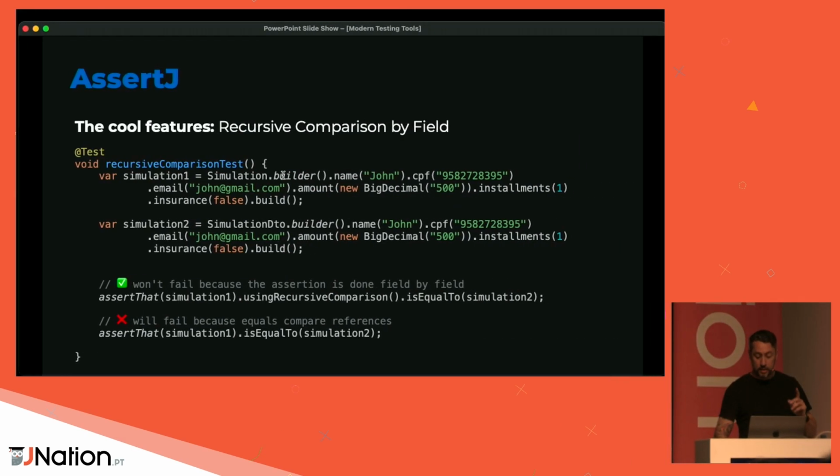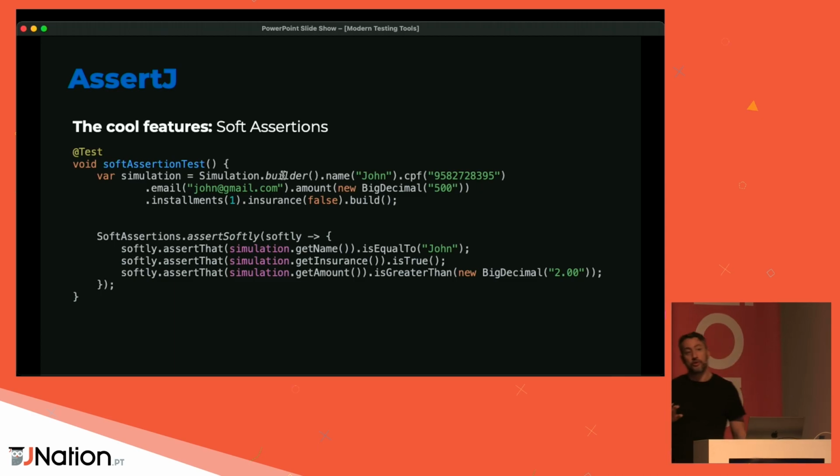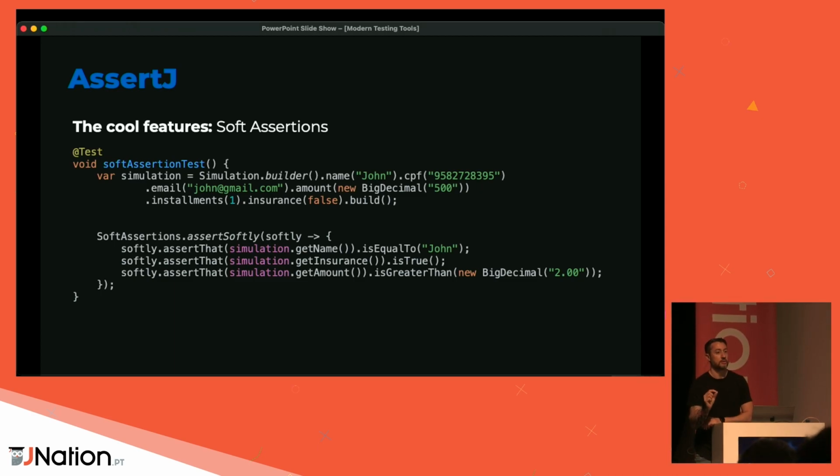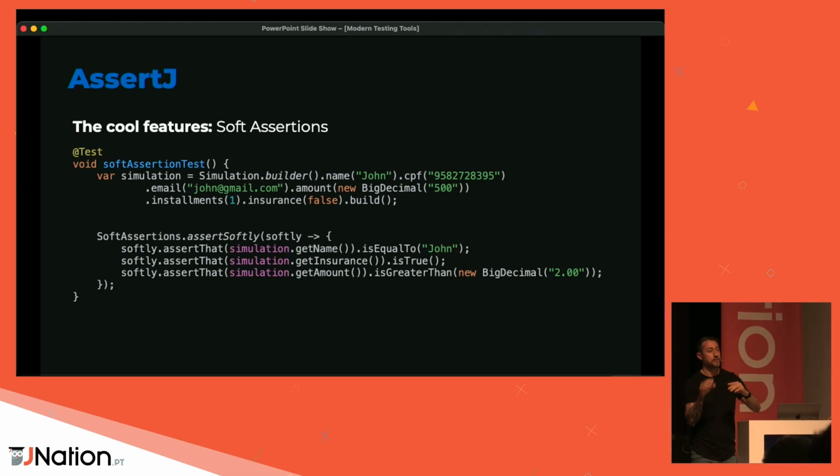Cool? Second thing, second good feature. Sometimes you need to do some chunks of assertion. Sometimes, let's say, with recursive comparison, you can ignore some fields, but sometimes, okay, I don't need to assert all the fields. There are a few that are super important.